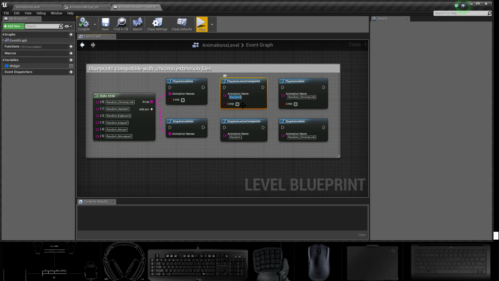You can decide to loop it or not using the toggle. Stop animation composite will stop all the animations in the set given the animation name, and it will automatically add the underscore device type for everything in that set. And then you can call play animation individually if you want to pass the animation name, and you can decide whether to loop them or not using the toggle. And stop animation, you can explicitly stop an animation given the animation name.